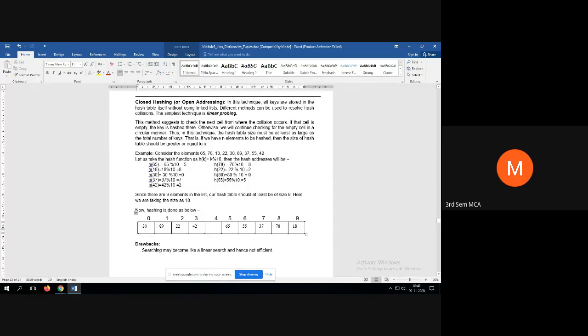Say for example, I'll take the example of 65 and 55. You can see, these are the elements that I want to store inside the hash table, and I want to use the closed hashing technique. Closed hashing internally makes use of the simple technique called linear probing. So first I'll make an attempt to store 65. 65 percentage 10 is equal to 5. So therefore the index value is 5, and I can store 65 here. Yes, that is fine.